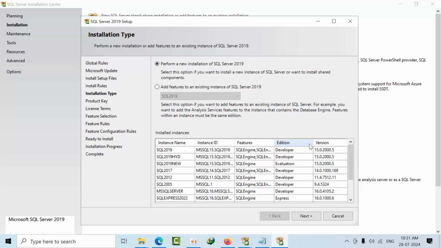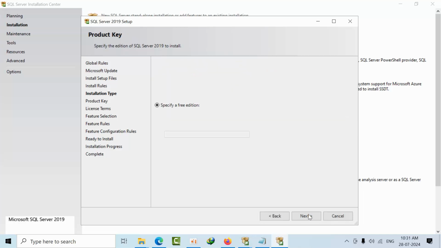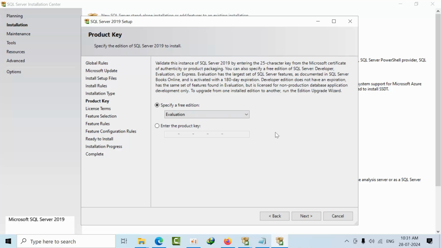If I proceed to next here, by default in general you will get the edition selection. You don't get the key automatically selected here. Today I will achieve the same for you.